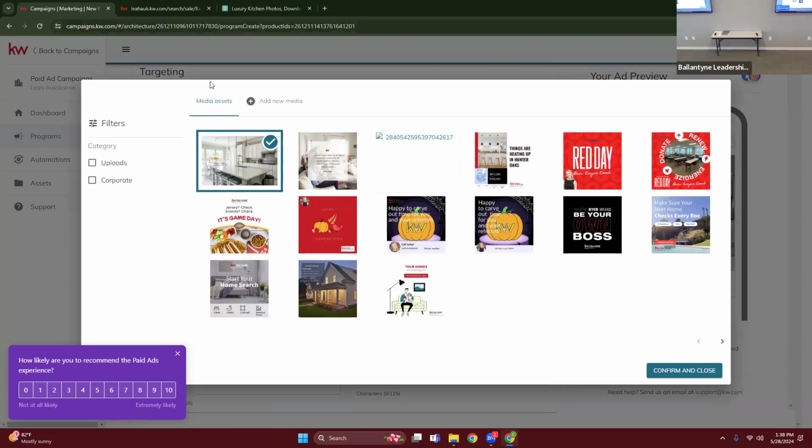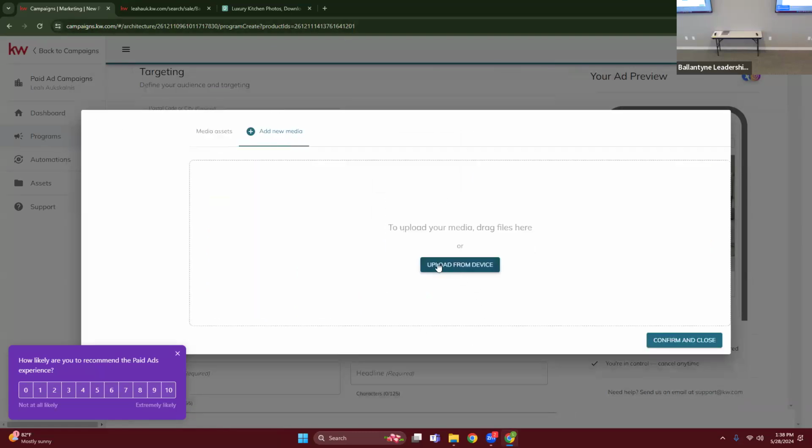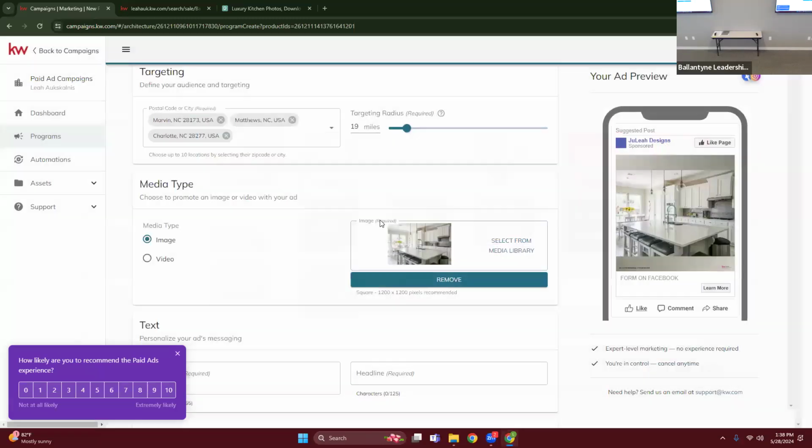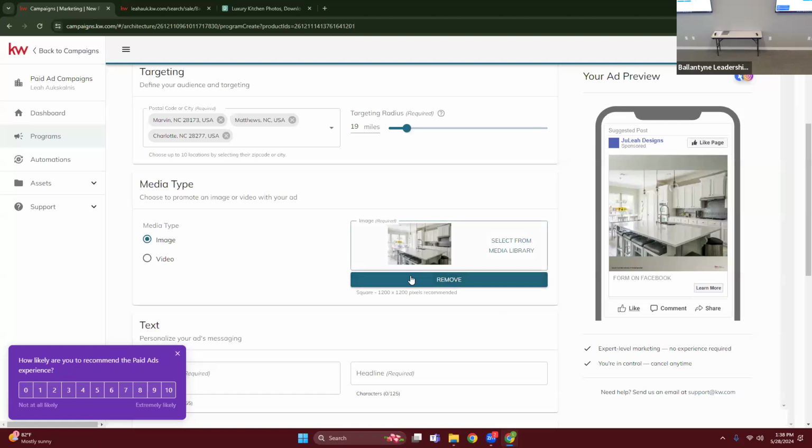So now when you come back to add the media, right, we want to upload it from the downloads folder. And I can always show you that again. But once I click confirm and close, now I have that picture there. Okay. Would you like to see that again?